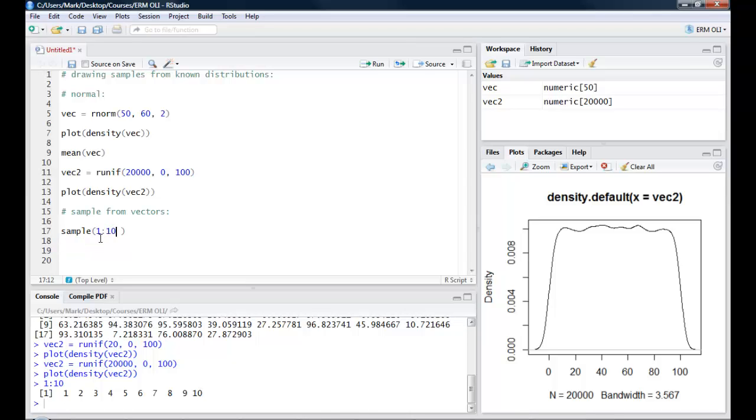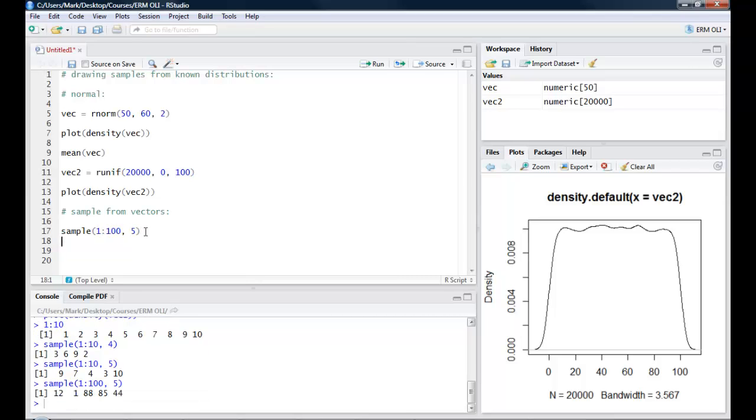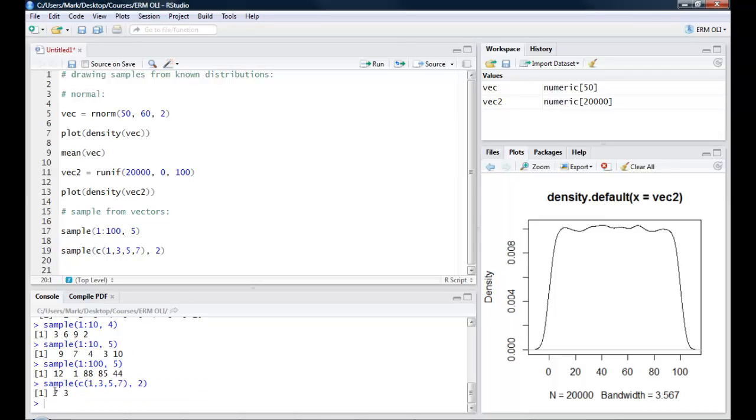So if I say sample from the vector 1 to 10, and then I ask for the number of samples I'd like to draw, then this will allow me to draw 4 values from this vector. If I wanted instead, say 5 values, I could just specify it that way. And if I want to increase the vector that I want to sample from, I can just do that by adjusting this vector right here. Similarly, I can specify a different vector that I'd like to sample from. So let's say I just specify the values 1, 3, 5, and 7, and I say, okay, give me 2 of those values. Then this will just sample from this vector that I've created.